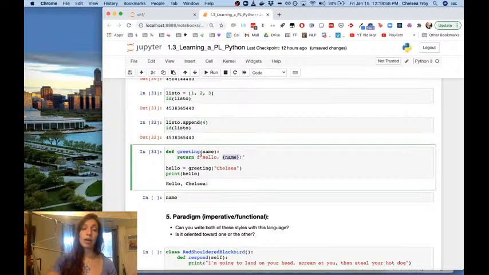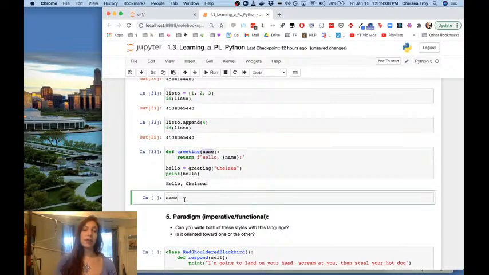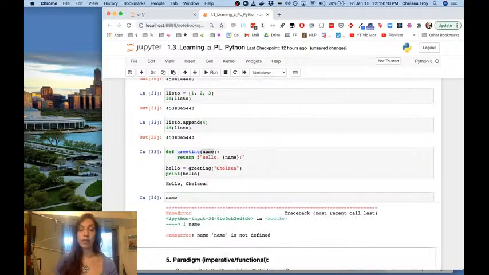The thing is, once this function is finished, this variable disappears. It's no longer in scope. So if I try to reference the name variable outside of the function where it was passed in, Python's going to tell me name is not defined. And that's what scope is. It refers to where you'll be able to get access to variables that you've defined.